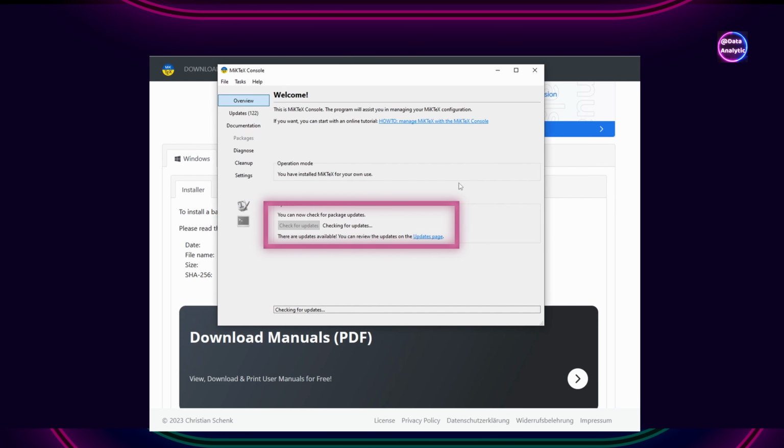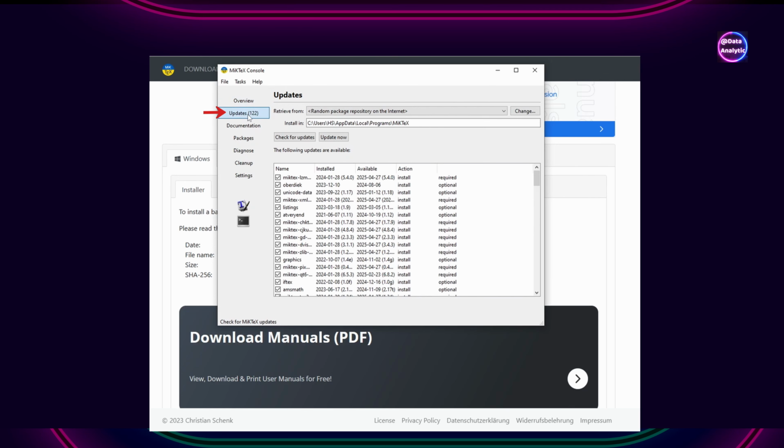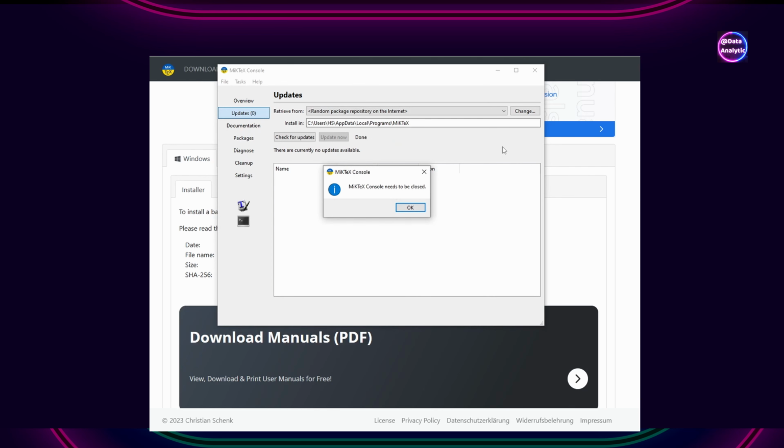So we are done. Check for updates. You will see that some of the packages would have been updated, so we've got to update them. Click on updates, click on update now, and all your packages would get updated. So it's a good starting point at this stage with all the updated packages.